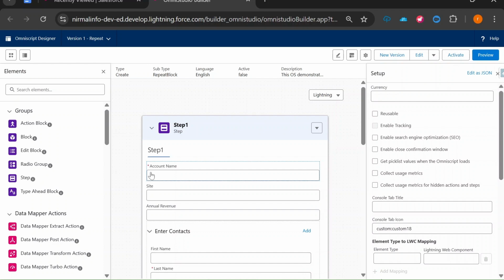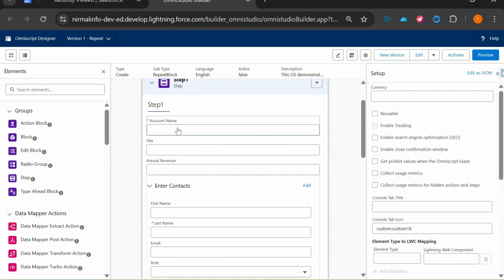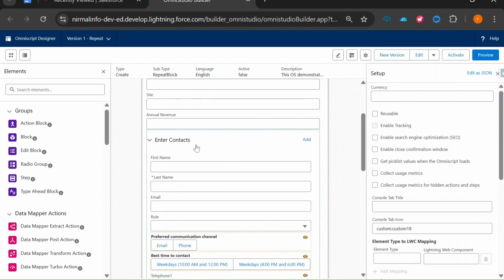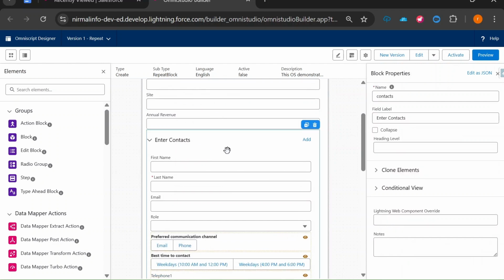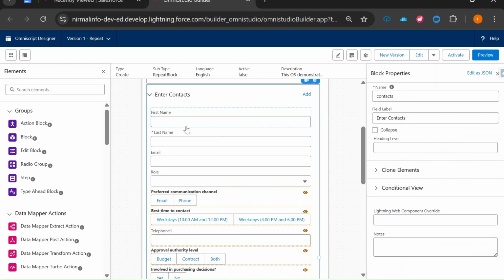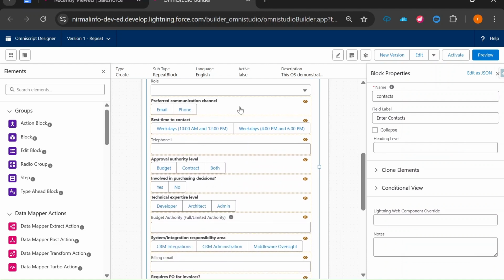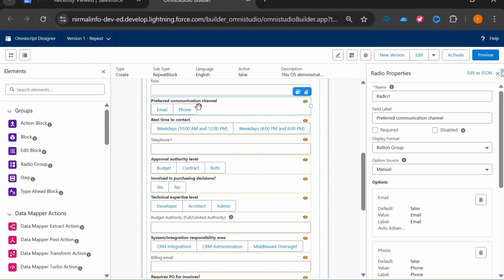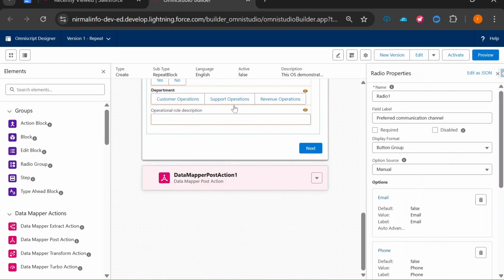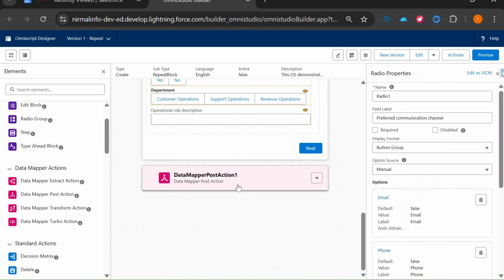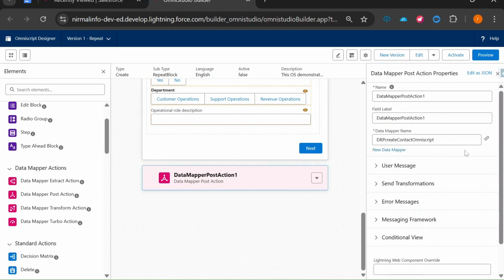In this step, we have added one text in account name to enter the account name and some information. Then this is a repeat block to add multiple contacts, first name, last name, etc. And these are the questions which are role specific. For example, this question is for the primary contact. This is for decision maker. Likewise, we have added n number of questions for all the roles. Then in the last video, we added this data mapper post.